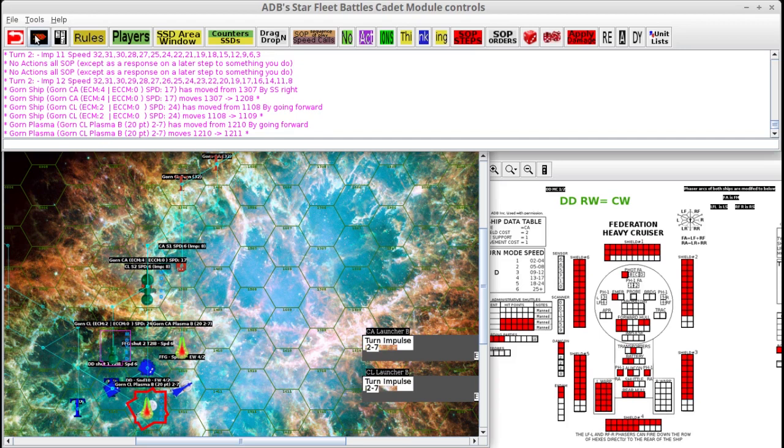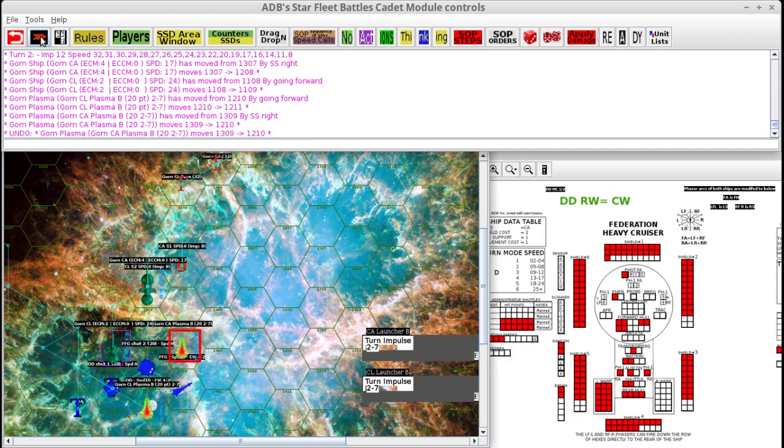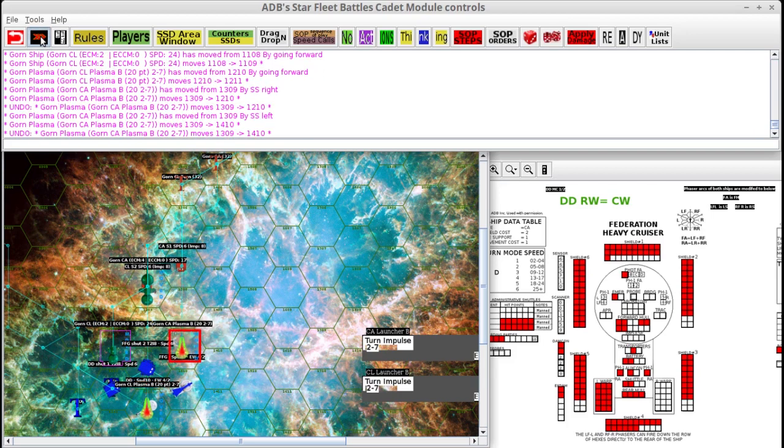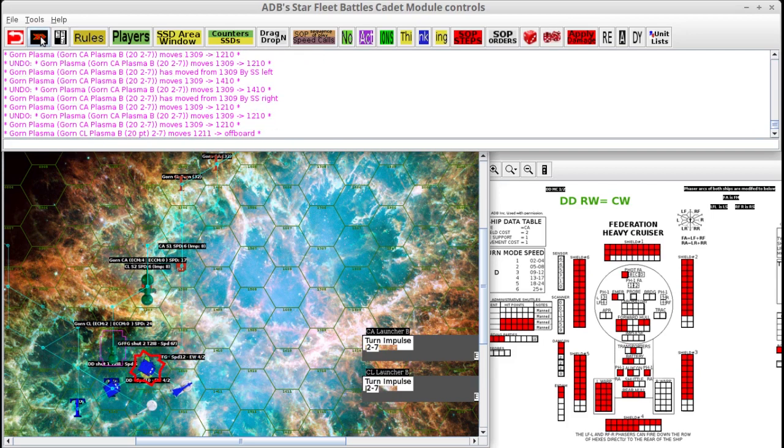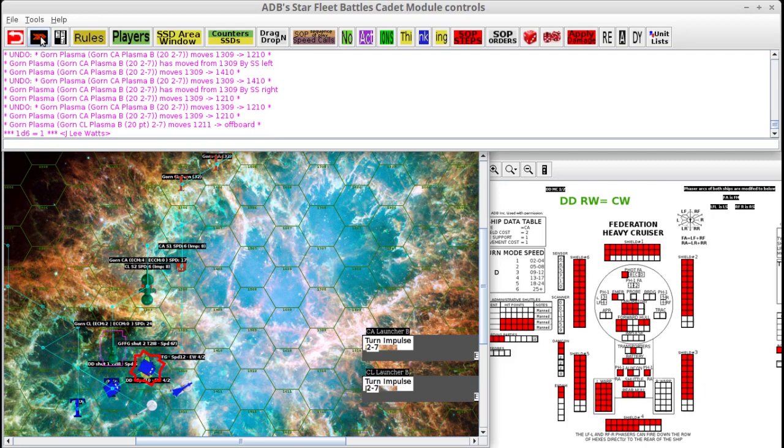And the DD gets hit through the down shield with the first F-torp on Impulse 12. He's not speed 0 yet, so the plasma hits. Now we do the damage to the Fed.